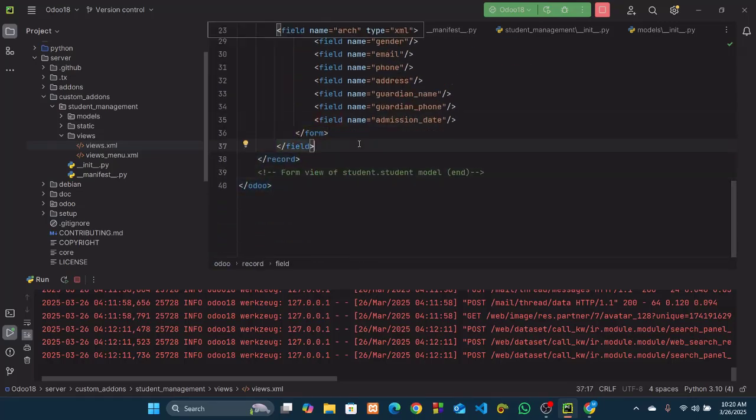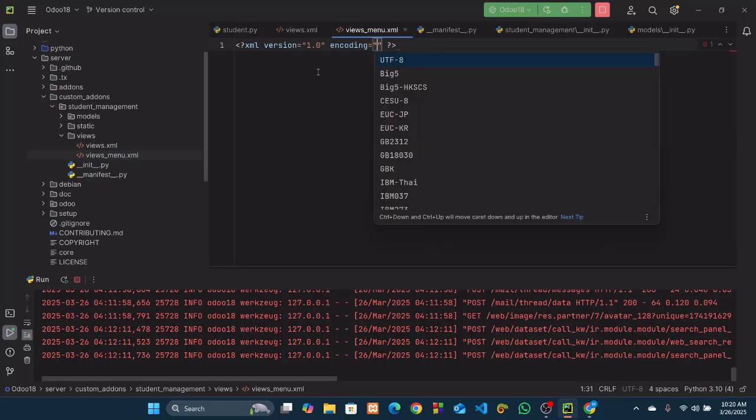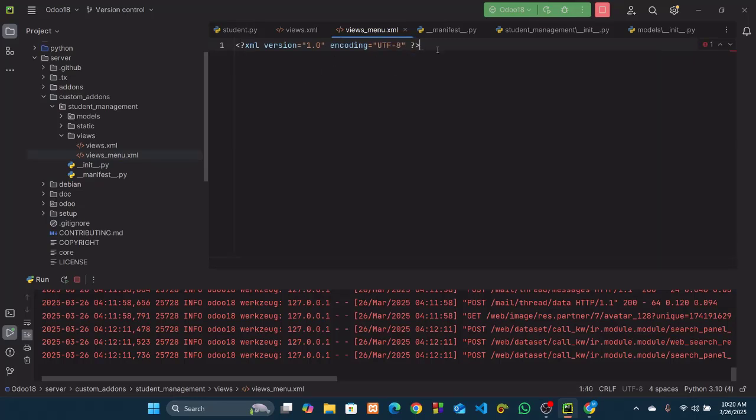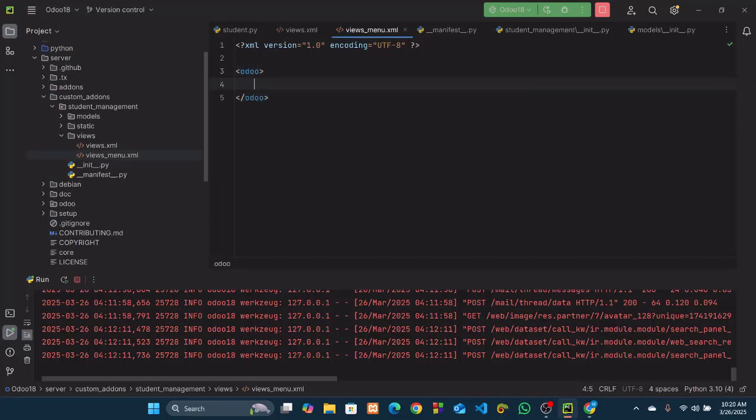Now what we will do, we will create a menu. First of all, we have to create the XML prologue, which is this, then the Odoo tag, which is very important. Then we will create our menu item. So the tag name is menuitem. We have to have a root menu like this.